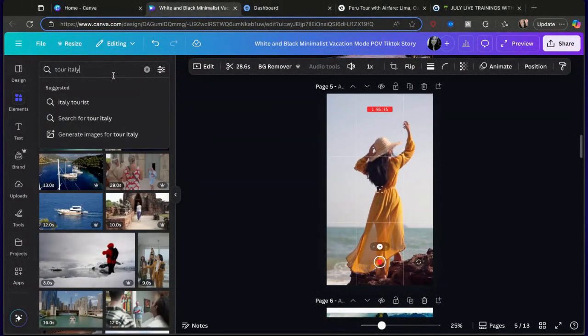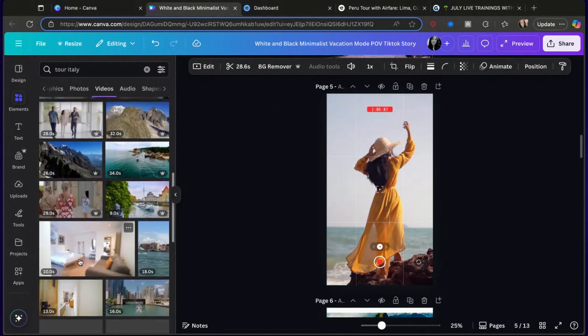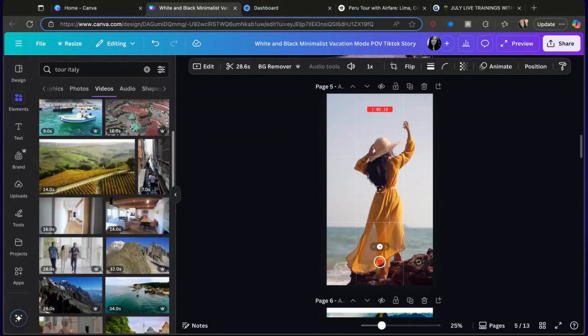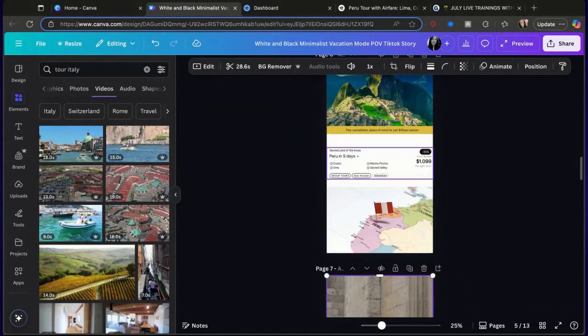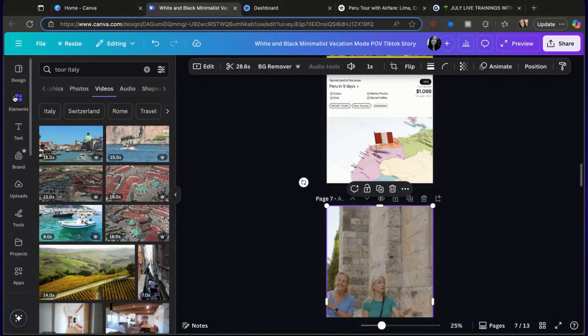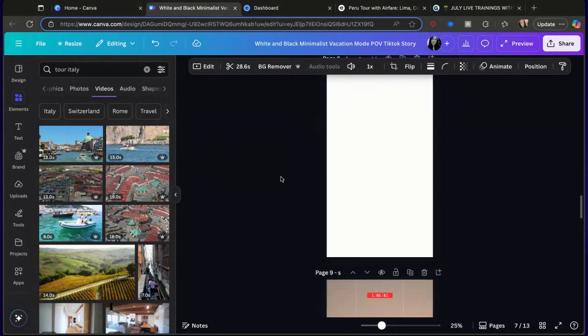You can even do Italy. And it will do the exact same thing. The tours will probably be the same, but you guys get the idea. If you don't like that, change it, okay? You can do all of this under Elements, our bestie, Elements. Okay, last one.